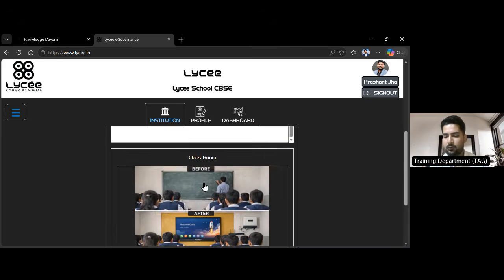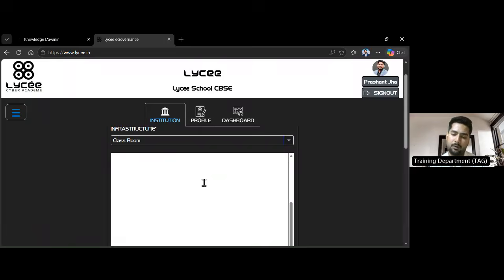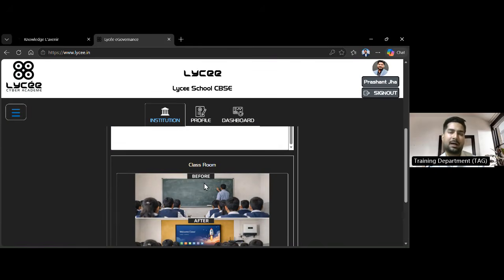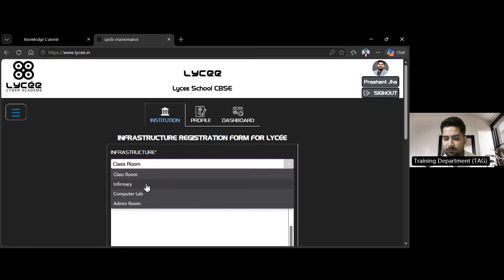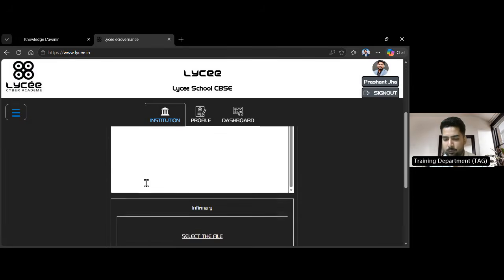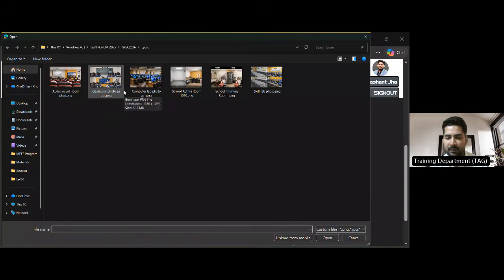Infrastructure added successfully. So what will happen when anybody reviews your school system? It can be easy for them to check, and for you also to have a record. It is good. Likewise, when you have to upload the infirmary room photograph, you can again use the same method to upload the infirmary room photograph.